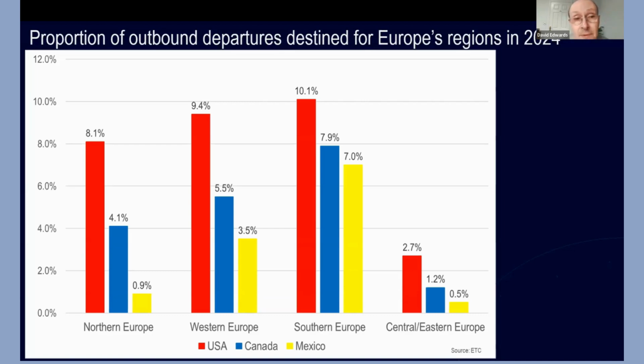What it's telling us is, for example, if we're looking at Southern Europe, we're saying that of all outbound travel from the US, 10.1% of trips are destined to Southern Europe, whereas from Canada, it's 7.9%. But look at the Mexico share, 7% of all outbound travel from Mexico is to Southern Europe. And what we can see is that that region, the Southern Europe region, is where Mexico comes closest to the other two markets.